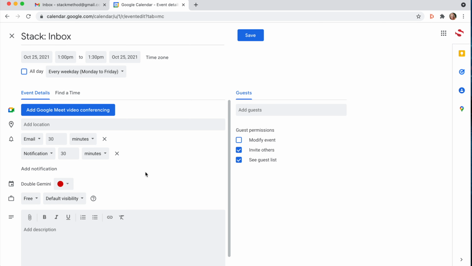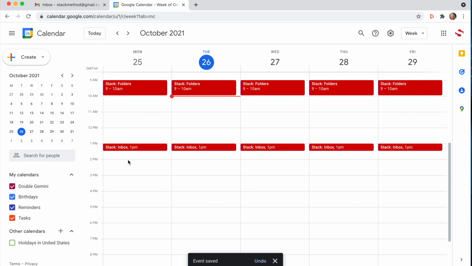I'm marking this as free because this is me checking my inbox and things may come up during the day. So I want people to be able to schedule over it, etc. So I'm going to click save and you'll see that there it is. I'm going to do one more half-hour slot just to deal with my inbox.